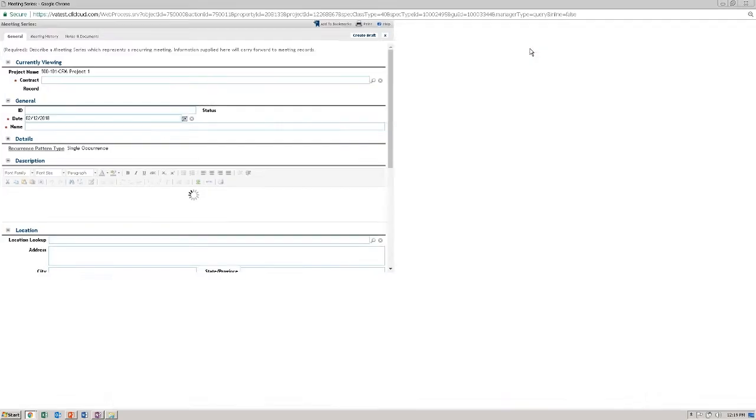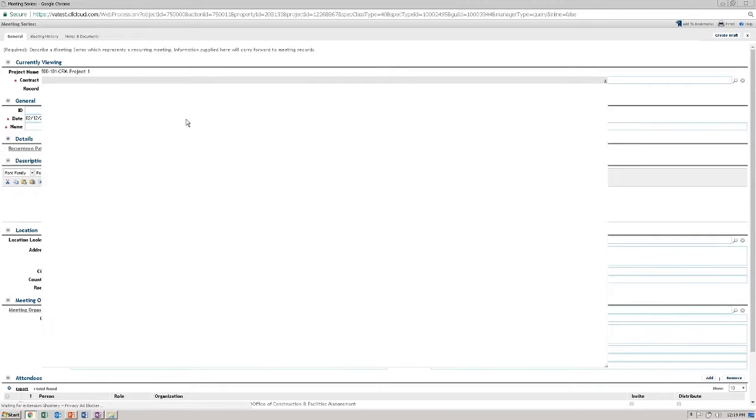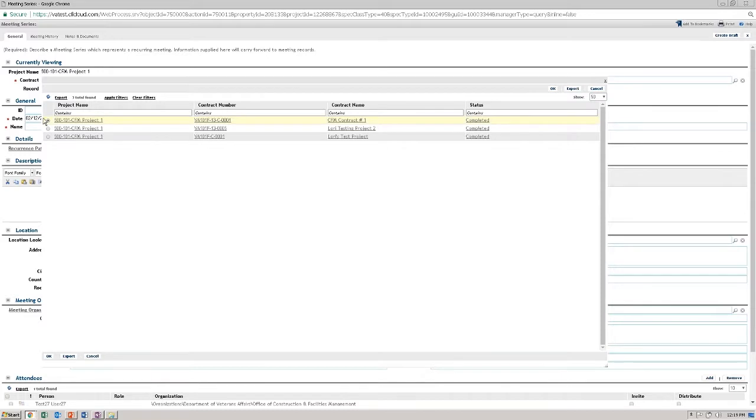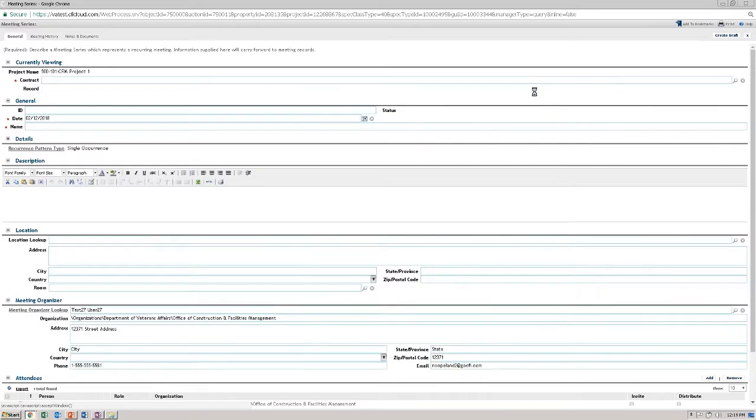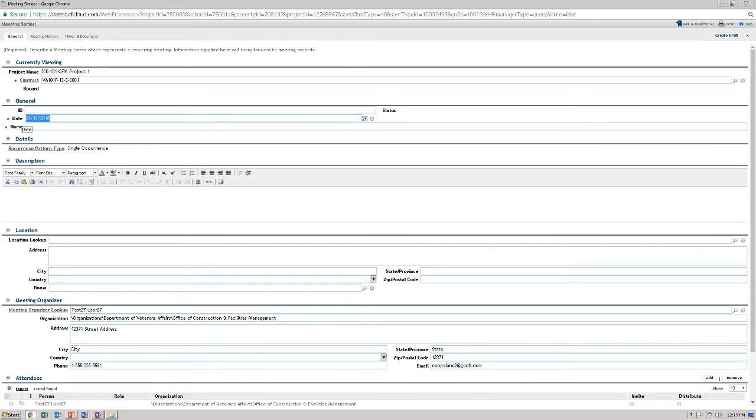All right, I'm going to maximize this. Starting at the currently viewing section, please click the spyglass and select the contract that you are making this meeting series for. If there is only one contract that you are accessing, it will pick itself. Otherwise, you need to select it by clicking the radio button to the left and then clicking OK. The date field is auto-populated with today's current date. This indicates the date the series was created. Type a name in for the series in the name field.